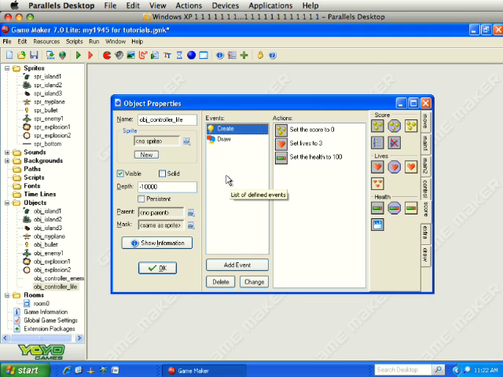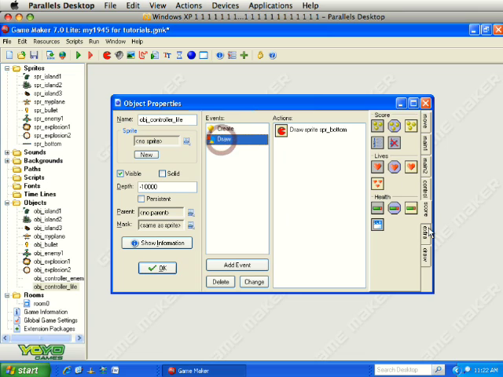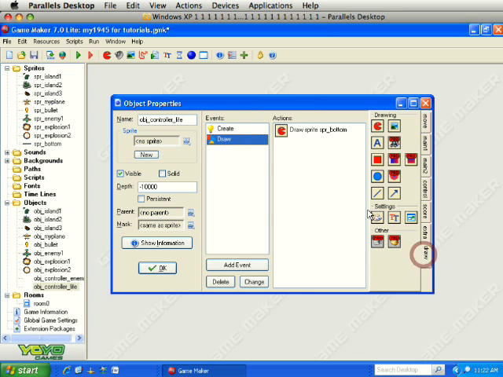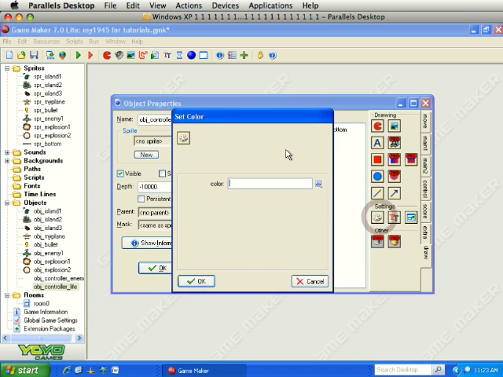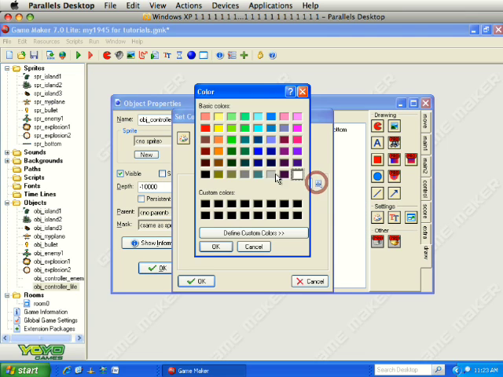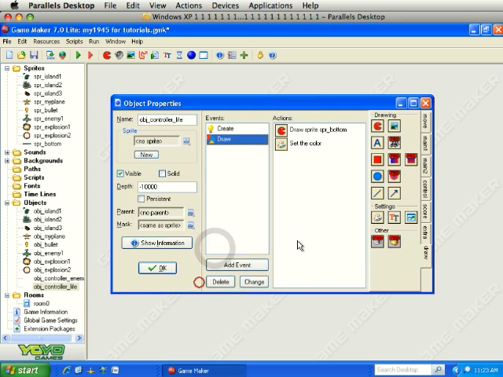Okay, let's go back to the draw event and then go down to the draw tab. And we want to change the color that we draw with to yellow. And that looks good. Click OK. Next, we're going to draw the value of the score.